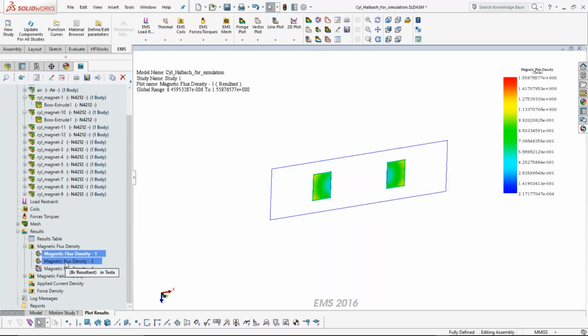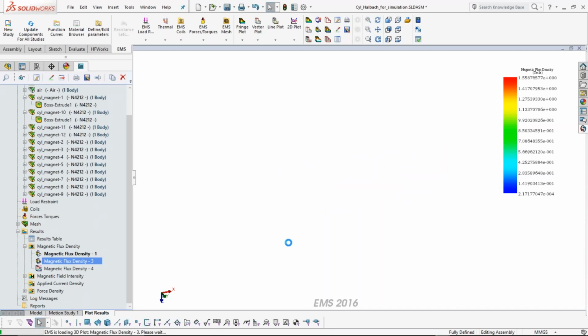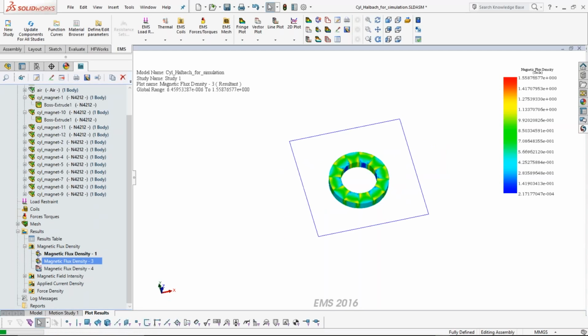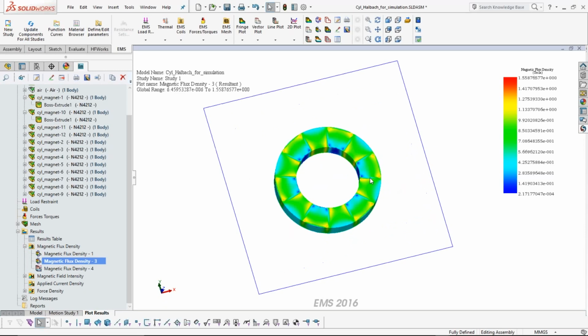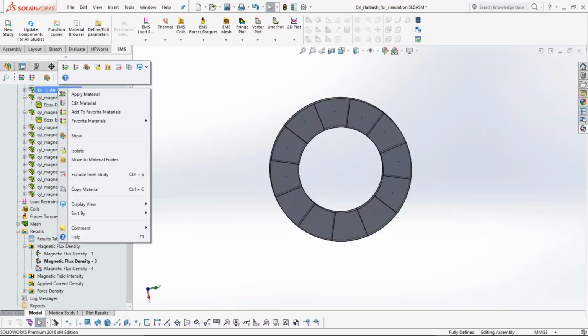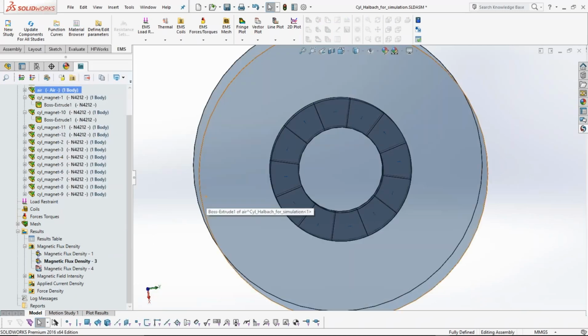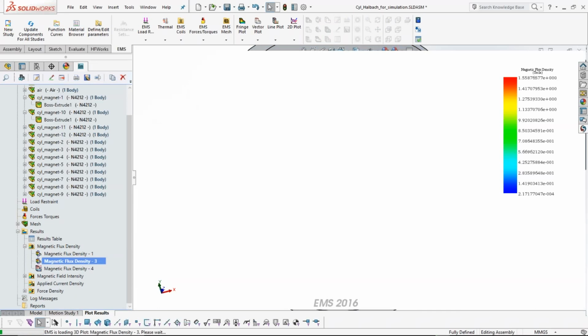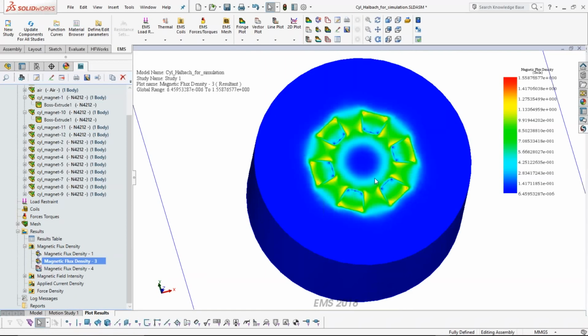as a section plot. So now this is the magnetic flux density just on the magnets, but the thing that is of interest to us is the air as well. So let's go ahead, turn on the air and look at the magnetic flux density through a section cutting the middle of this magnet.